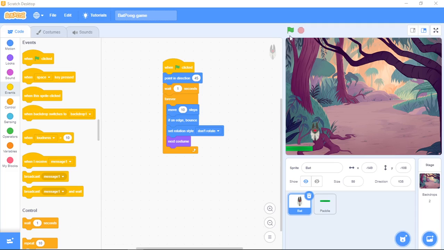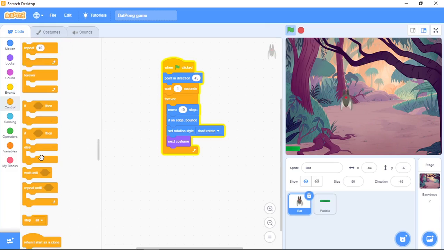Now the next thing we want to do is to make the bat not pass through our paddle. We want it to bounce back once it touches it. So let's have a conditional statement here. These are some statements we can use for setting conditions. There's going to be a little bit of mathematics here, but let's first work with setting the if condition statement.